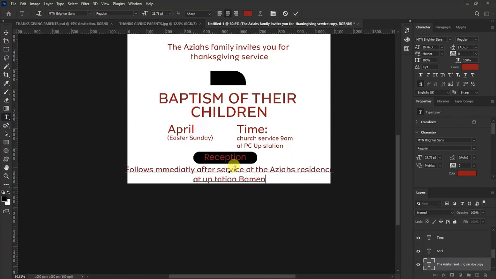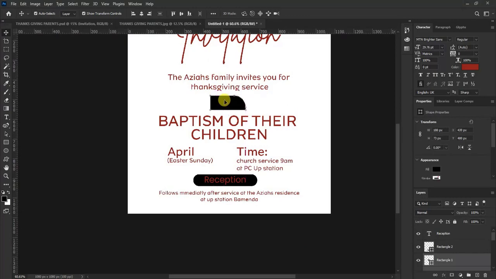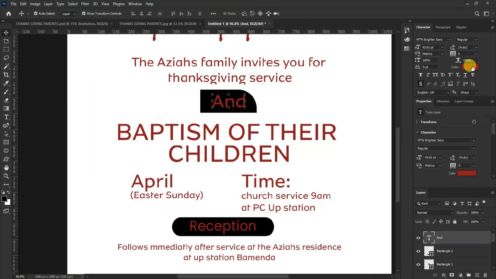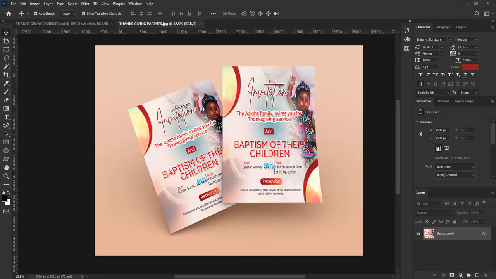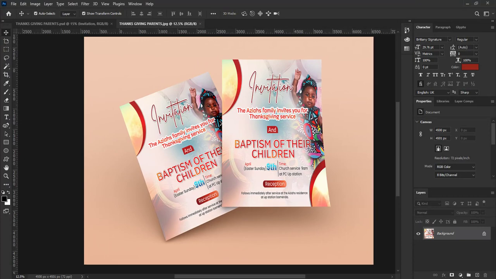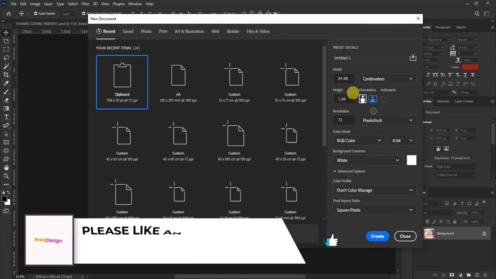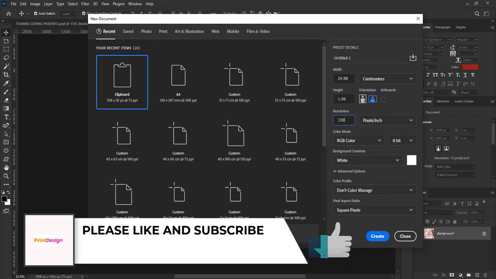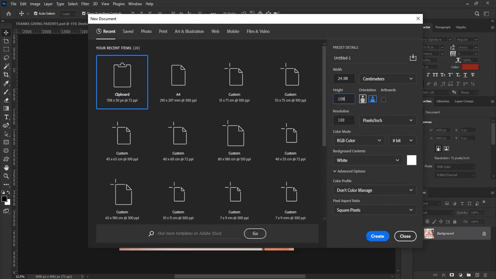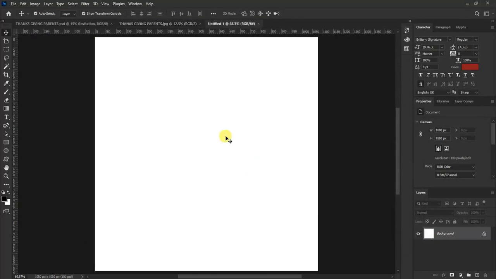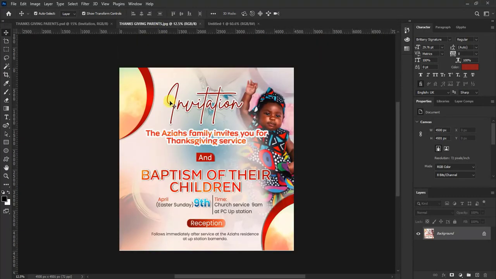Okay, so without wasting further time, let's dive right into it. I'm going to show you how I designed this flyer using Adobe Photoshop. Okay, the first thing I did was go to File, create my new document. I'll be working in pixels, so my resolution I had to reduce to 100. The height 1080, the width 1080 pixels. So I create. Now take a look at this.